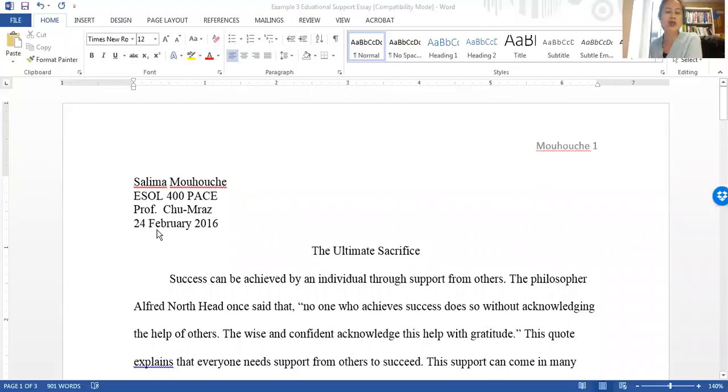Check this out, the date goes next, but look at the format of the date. We're not going to use the numbers like 2/24/16. Instead, you're going to put the day here, and then you're going to write out the month, and then put the year. So please use this format. It's a little bit different than you're used to.